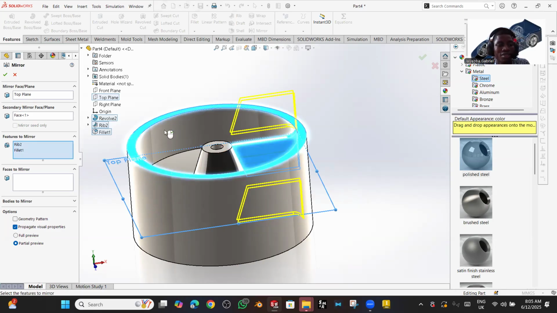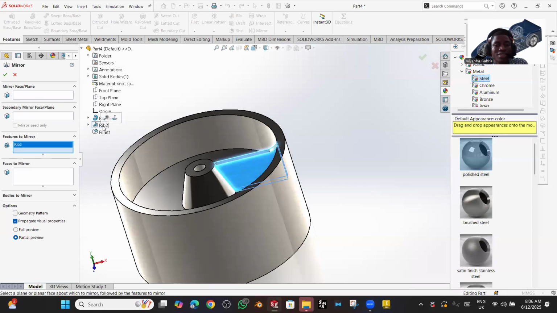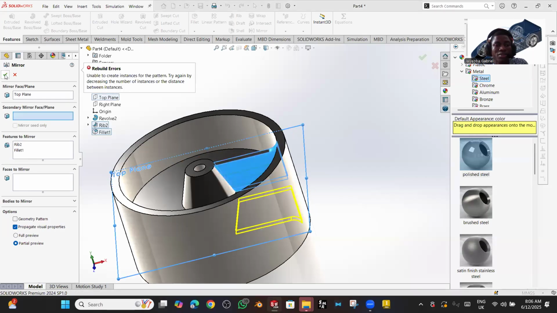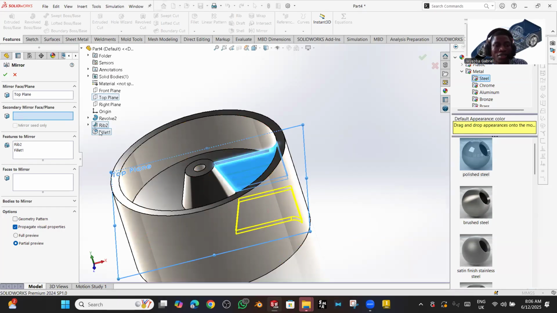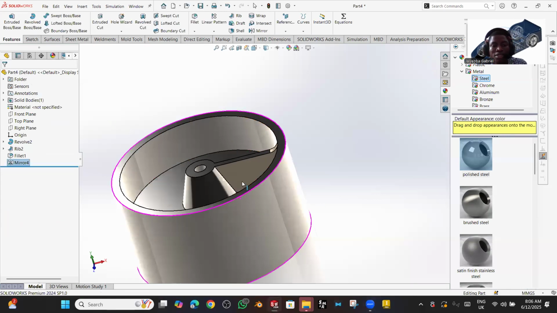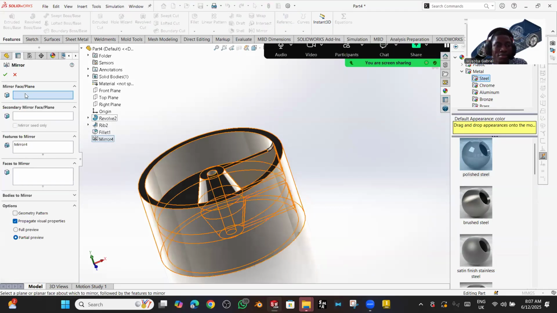So I don't want the other mirror. I can edit that. What I need to do is just select like we did earlier, then set the mirror plane. I want to mirror about the top. Then there we go. It is giving me an error because I selected fillet, right? So I have to unselect fillet from my selections. You can see it's going to create now when I unselect fillet. Now I can come back and mirror the fillet separately.